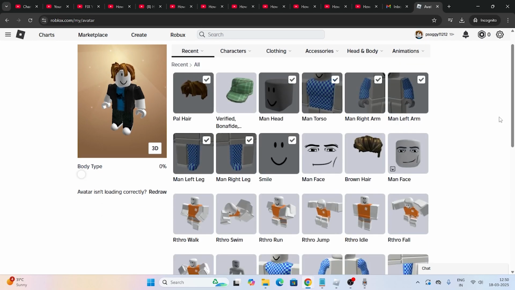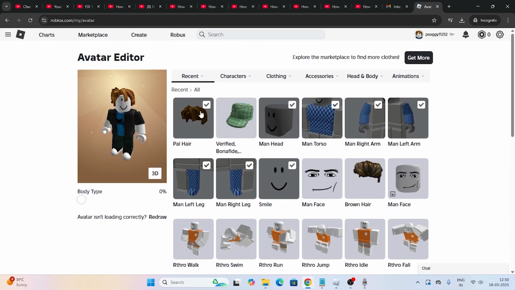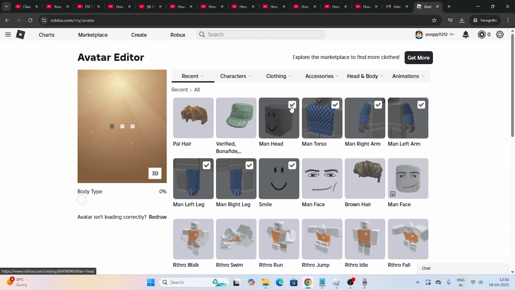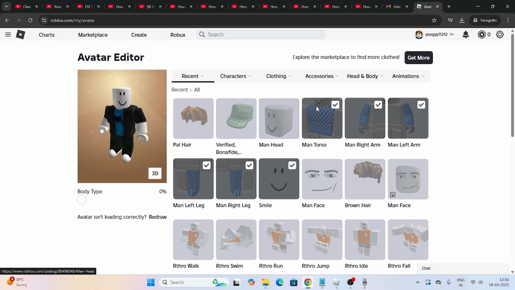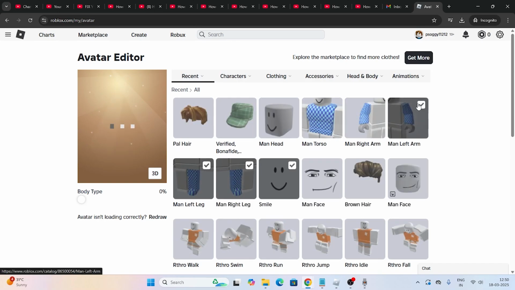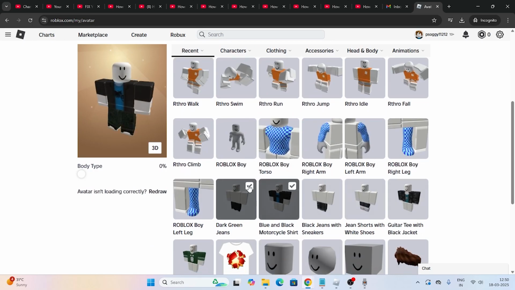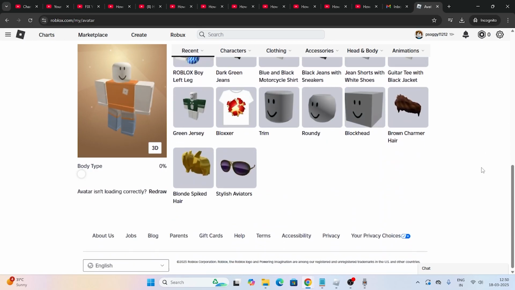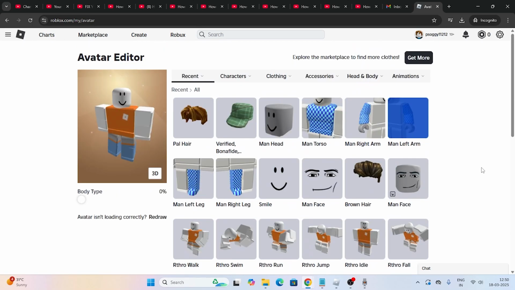Right now, as you can see, these are some of the things which I have already selected. So what I need to do is uncheck every single thing over here. I need to change all these things because I wanted to remove all the default clothes in this Roblox avatar. So I just need to change everything. Once everything is changed, this is how it looks.